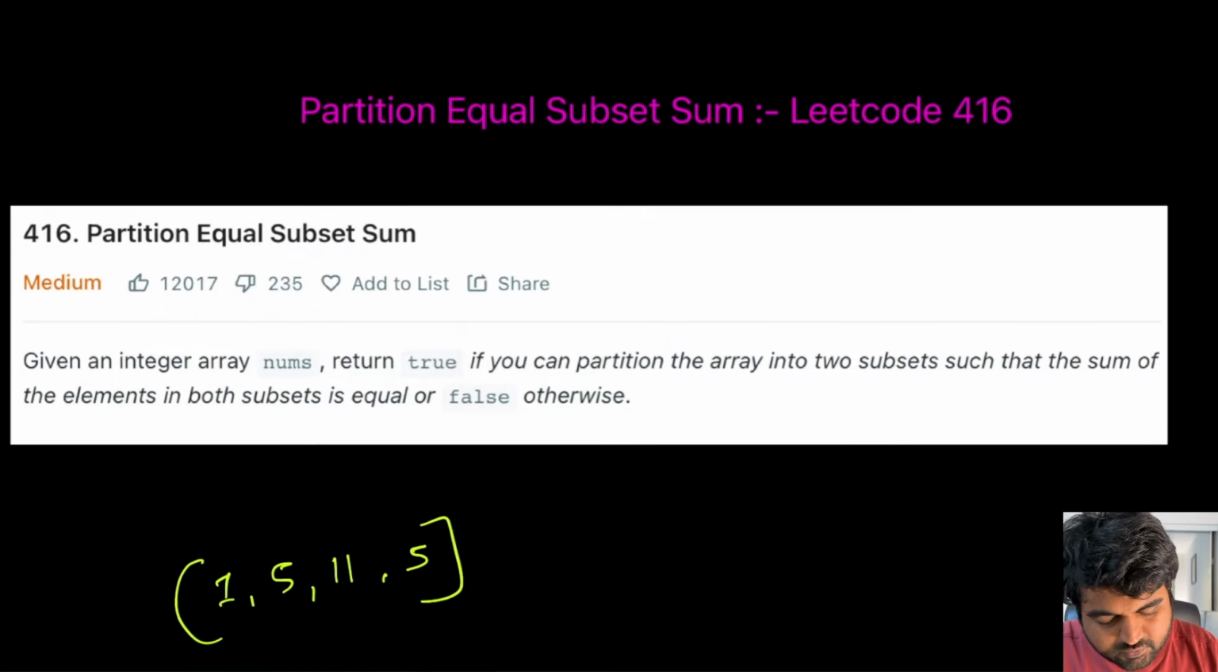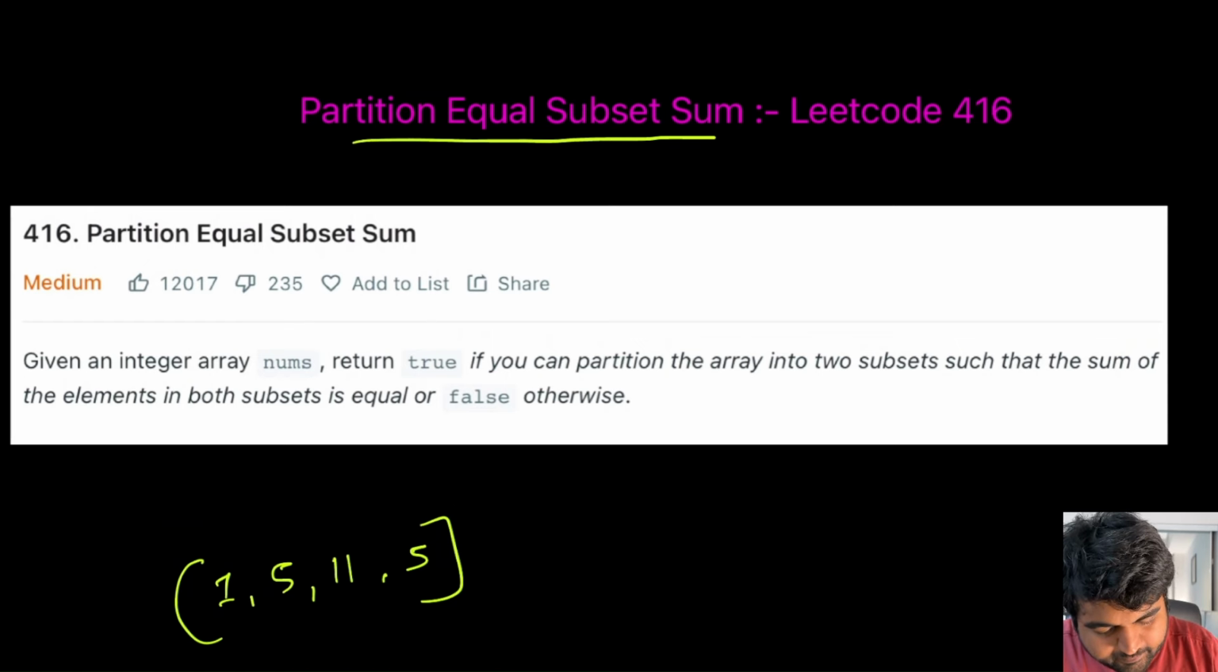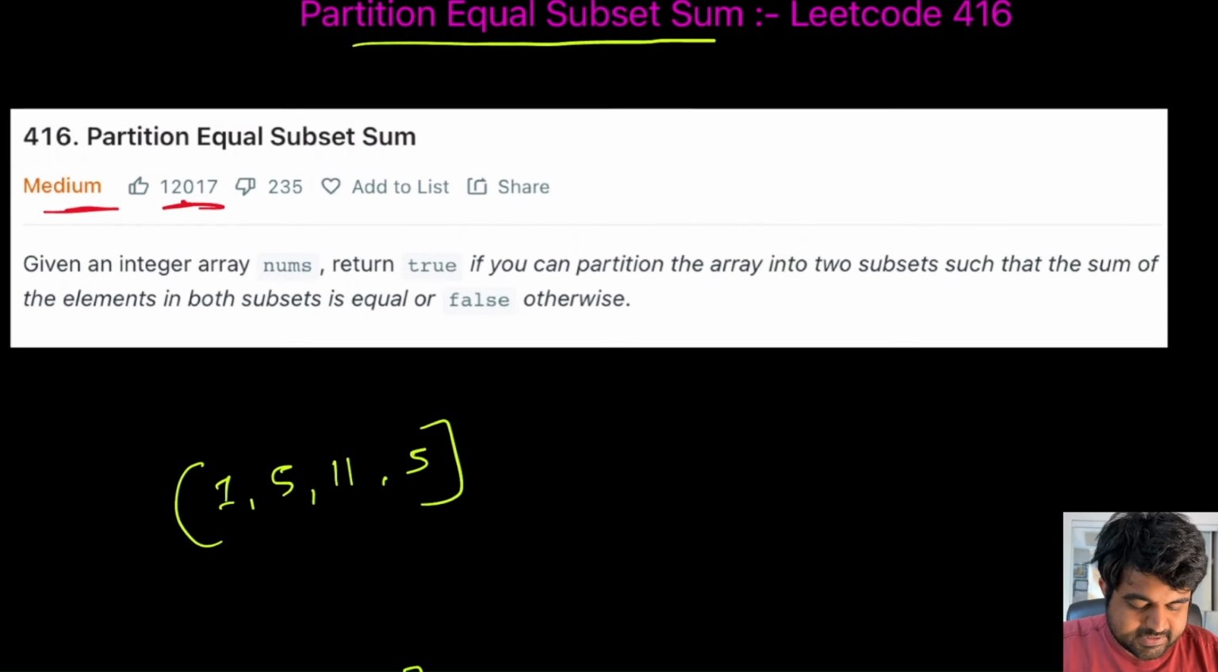So now we are going to solve an awesome LeetCode problem called partition equal subset sum. Now we can see that this one is a LeetCode medium problem and also an extremely well-liked problem. So let's understand the problem statement.